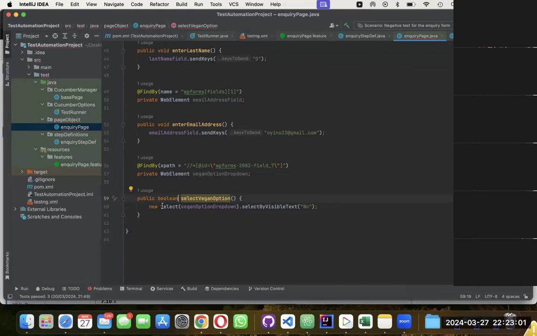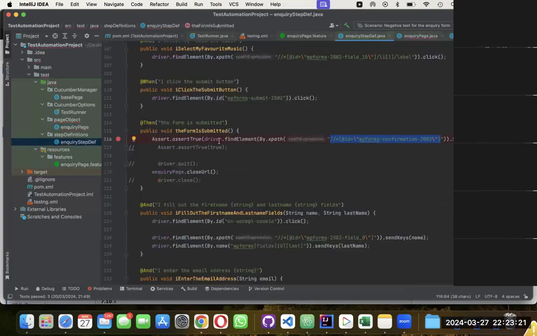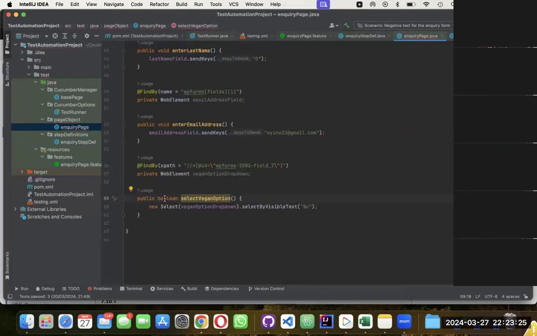And obviously, you need to use a keyword called return. So I'm going to use that return keyword in the assertion that we are going to be moving now. So you know what you're meant to do. But I just wanted you to take note that when you're moving the assertion for this specific one that says then the form is submitted for the positive scenario, it's going to be public boolean, not public void. And yeah, I just wanted to note that for you guys.